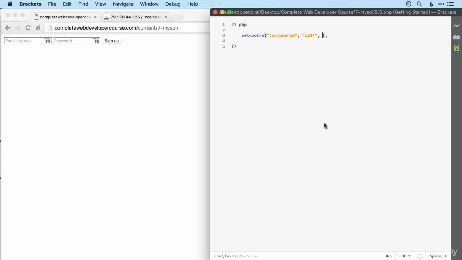And the usual way to do this is to use the time command to get the current time on the server. And that will return a big number in seconds. And then we just add to that the number of seconds that we want it to last. So if we want our cookie to last 24 hours, for example, then we'd take 60 seconds multiplied by 60. So that gives us the number of seconds in an hour, and then 24 hours. So that cookie would expire in a day's time.